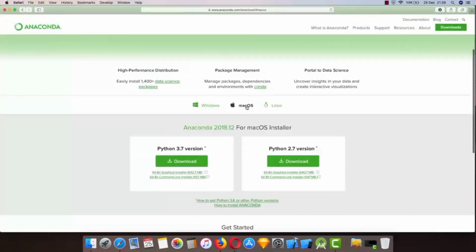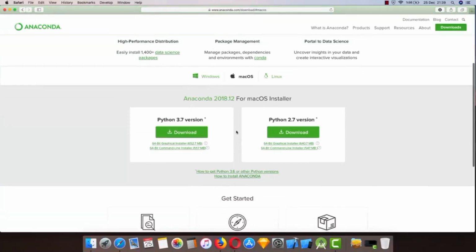Under here, make sure macOS is chosen for you, and you have two options in here, which are Python 3 and Python 2. Of course, we're going to go with Python 3 since it is the current version. And don't worry about 3.7, 3.8, or 3.9. As long as it's Python 3, it's okay to download. So choose Python 3.7 and start downloading.